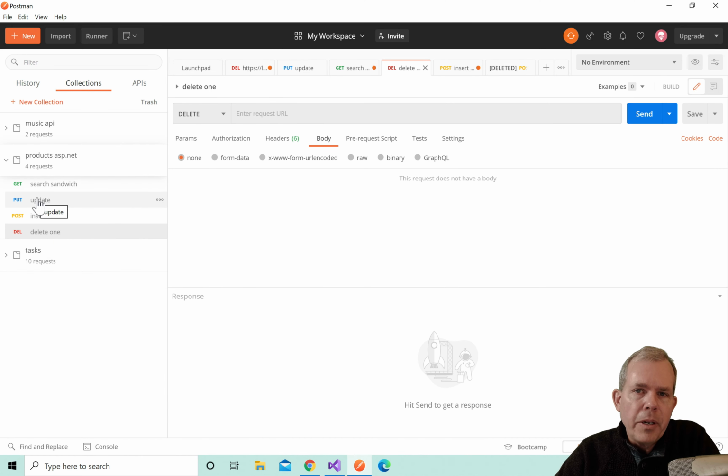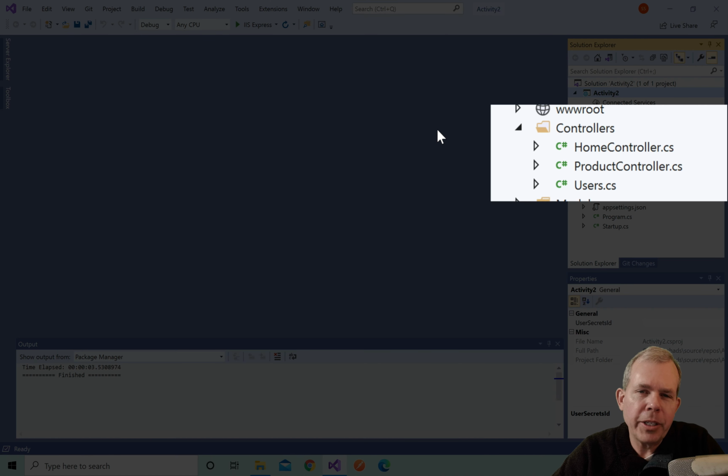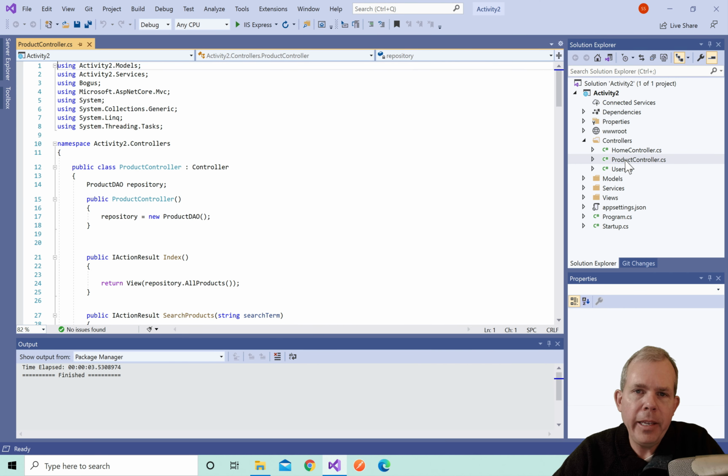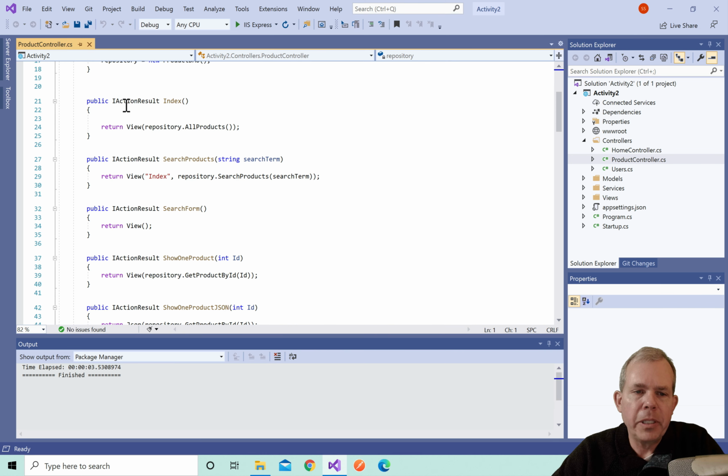Now let's get to the code in Visual Studio and actually make these happen. That's what we're going to do next. Let's return to Visual Studio and pick up where we left off in the last project. Our project here has a controller called Products Controller. Let's review what actions we've made and what we can use now in this new version of it. The Products Controller has all of the actions that you would expect.